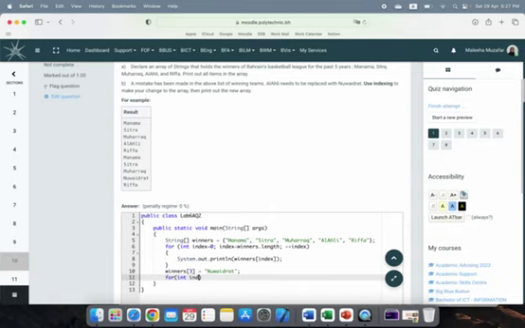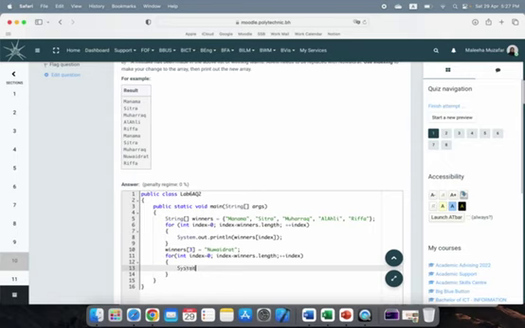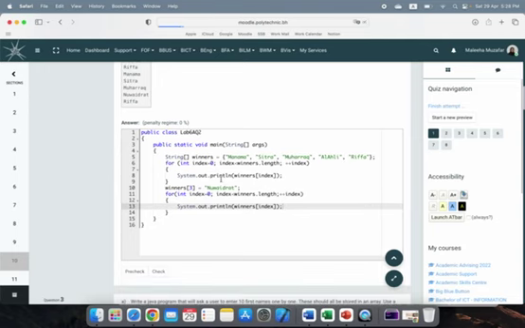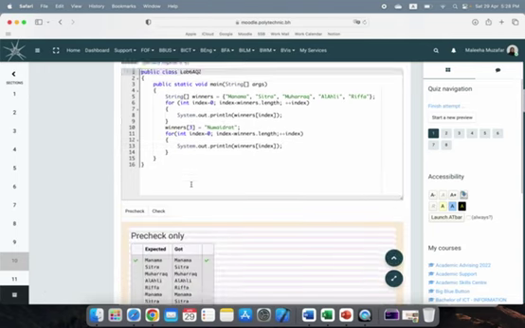And now when you print it out again, so for int index is equal to 0, index is less than winners dot length, index plus plus, System.out.println winners of index.